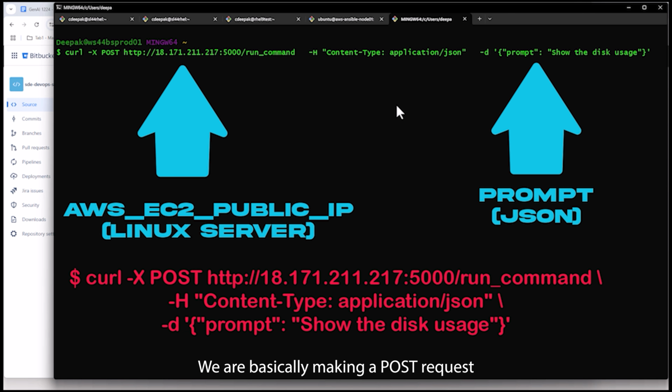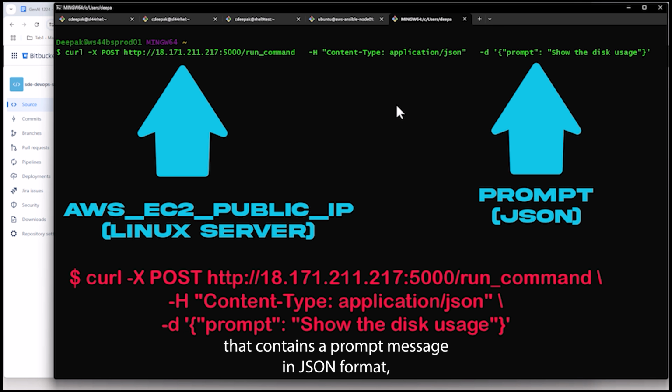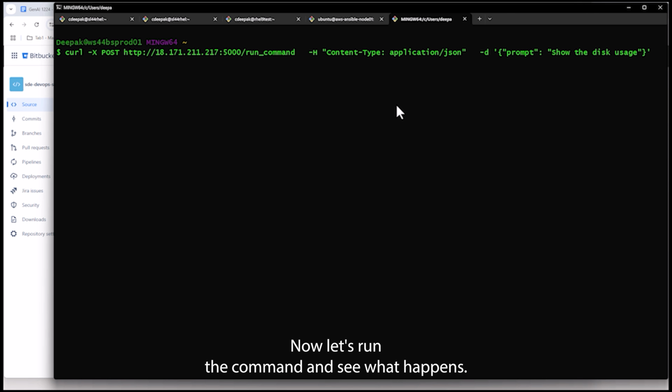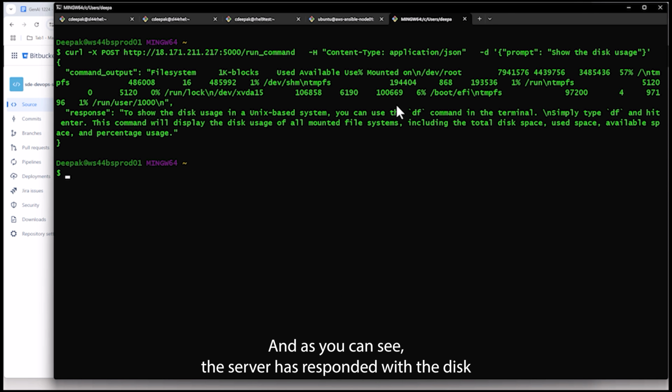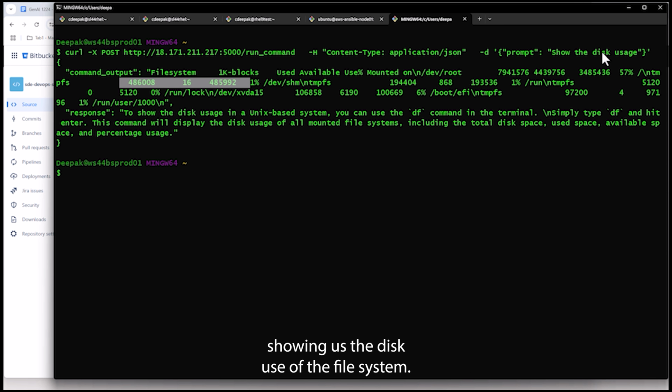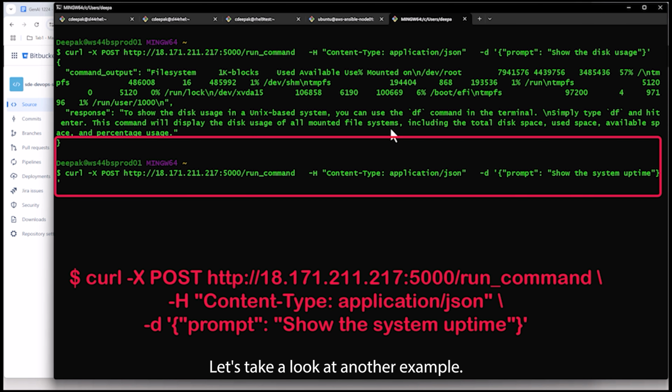We are basically making a POST request that contains a prompt message in JSON format, and in response, the server is expected to execute the command to check disk utilization on the server and return the results back to us. Now let's run the command and see what happens. And as you can see, the server has responded, showing us the disk use of the file system. Let's take a look at another example.